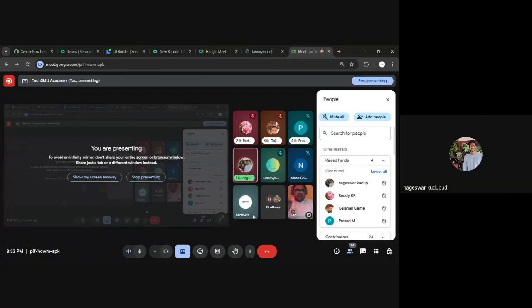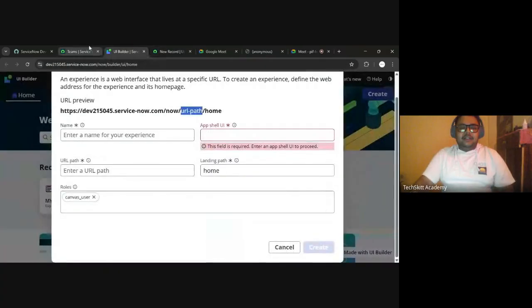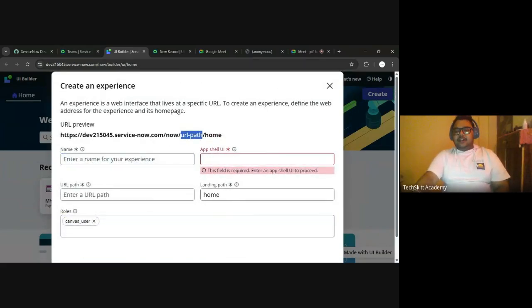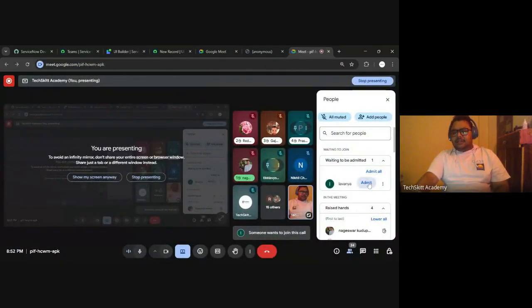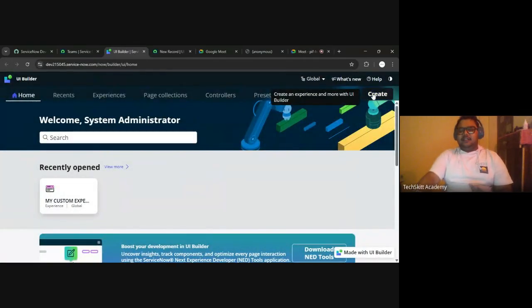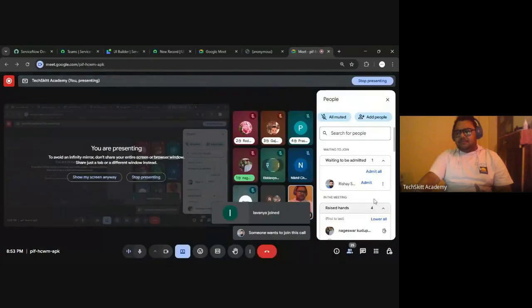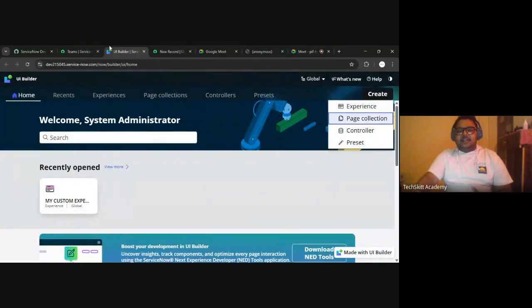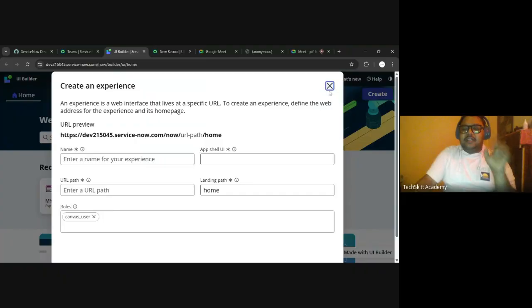Yeah, okay. So let's say what I told, that we are going to create one new experience now. Let's say this is my ServiceNow UI builder, right? I'm going to create one new experience. So I am clicking over here. Now I am giving a name for this experience. Let's say demo experience.